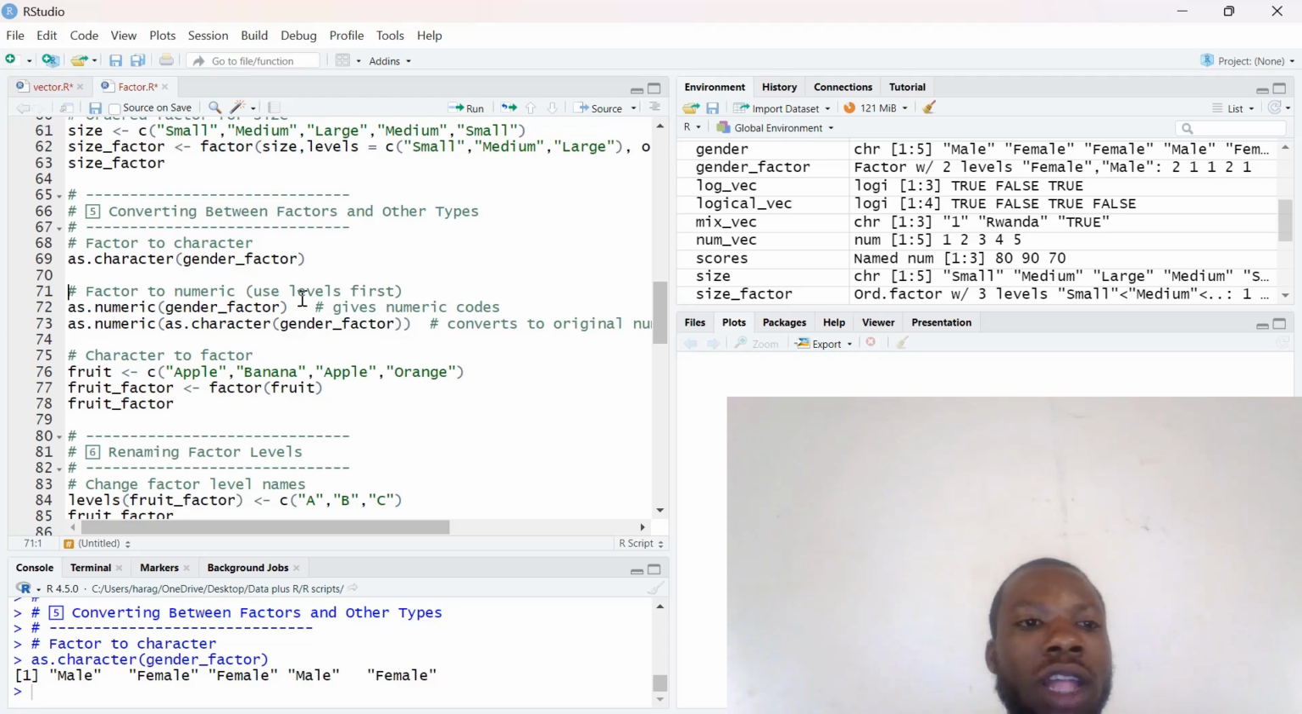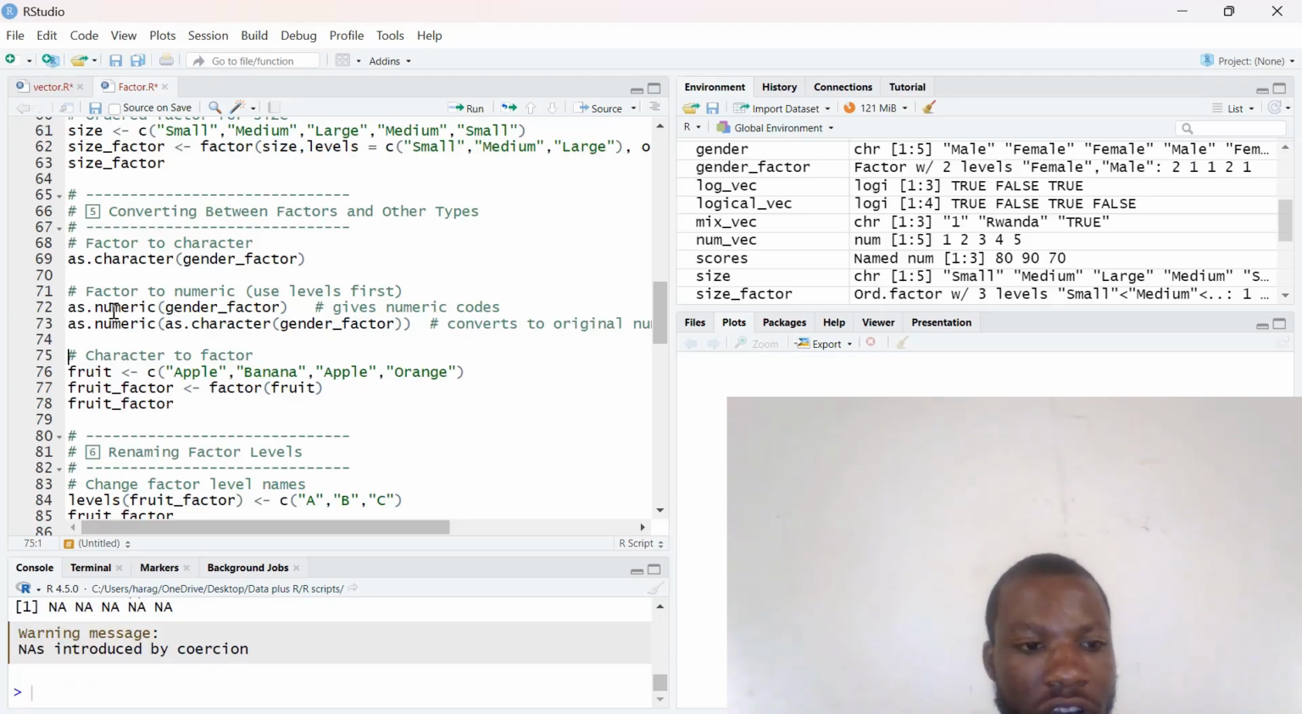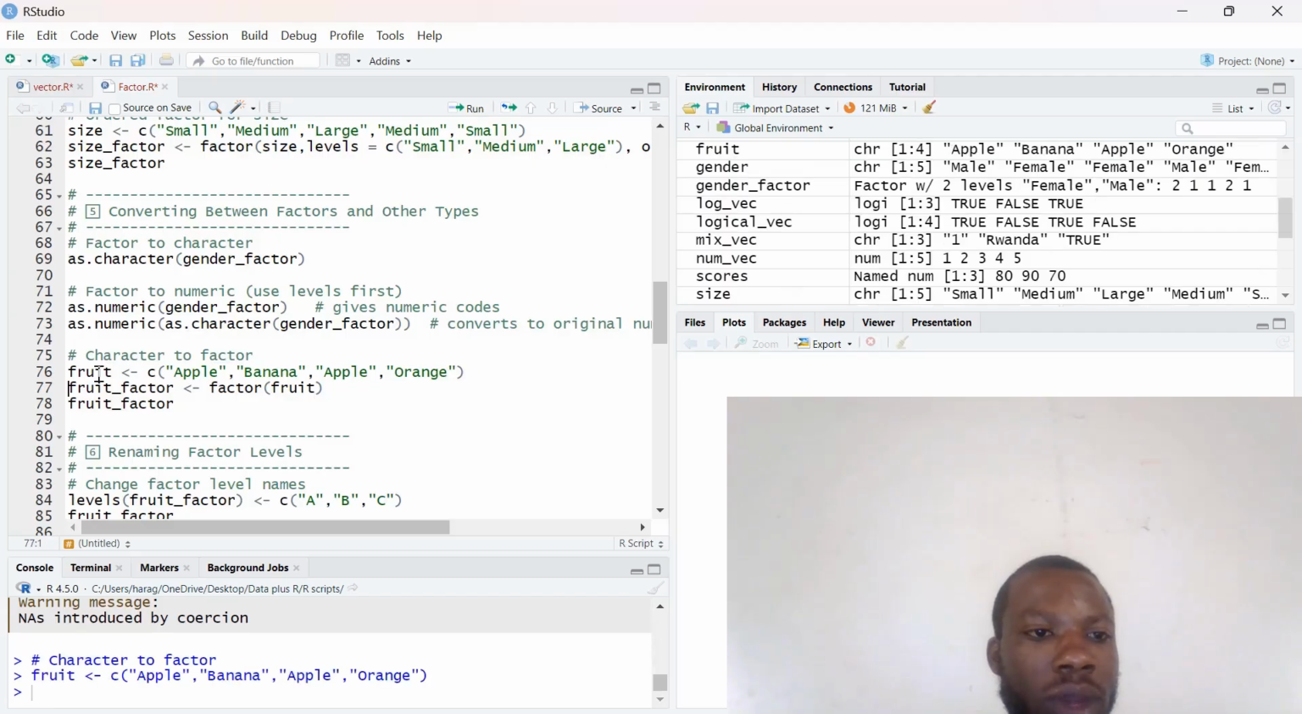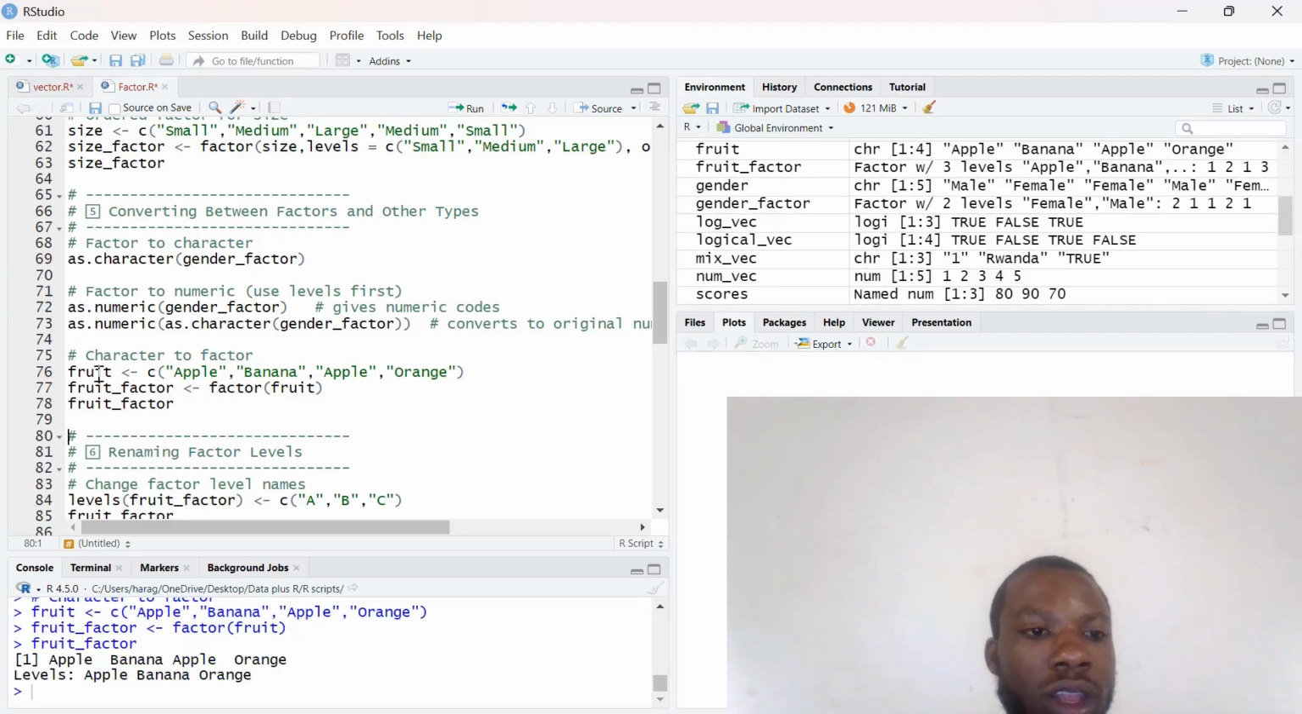So factor to numeric, use the levels first. As.numeric means that I want to tell R to go and look for that factor that I was having. Instead of still having it as a factor, you can also change it to numeric. So that's what I'm trying to do. So as.numeric, as.character at the same time. So this is also character to numeric, character to factor, the way we have done it.